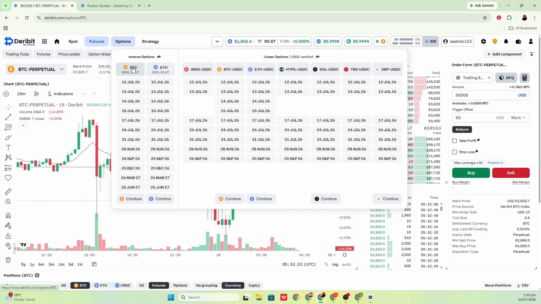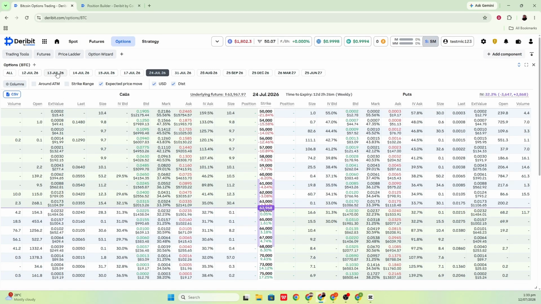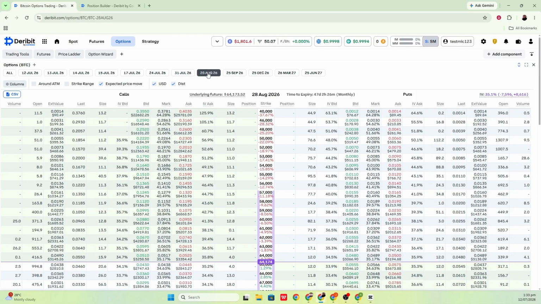Next, choose the expiration date for the option you want to buy. Along the top of the options chain, you'll see a horizontal timeline with different expiration dates. Select the one that matches your strategy. Shorter expirations have lower premiums but decay more quickly, while longer expirations provide more time for the trade but generally cost more. After selecting the expiration, locate the call option matrix.